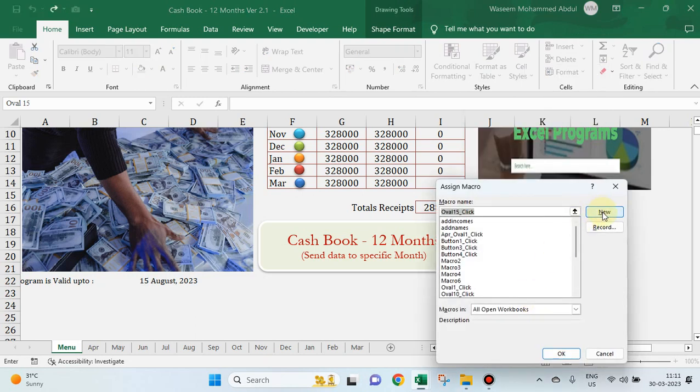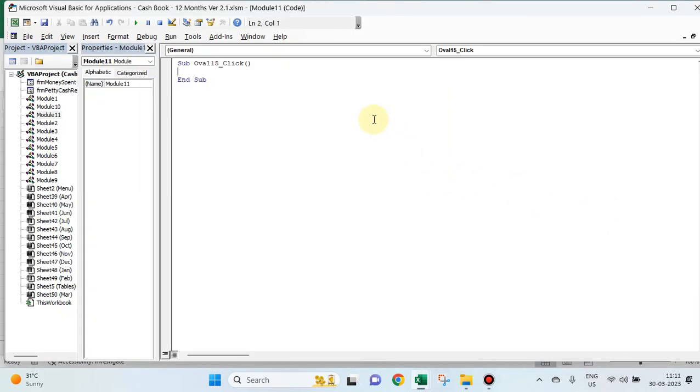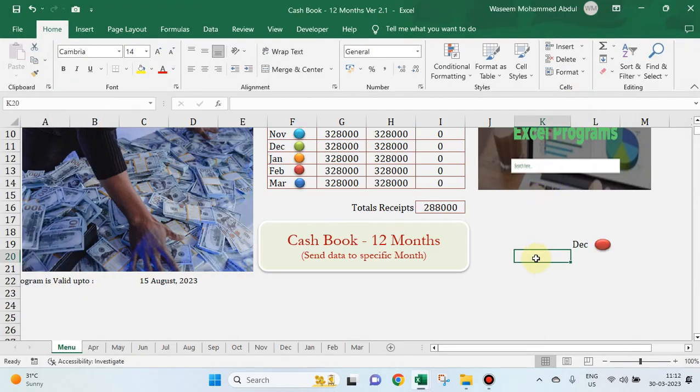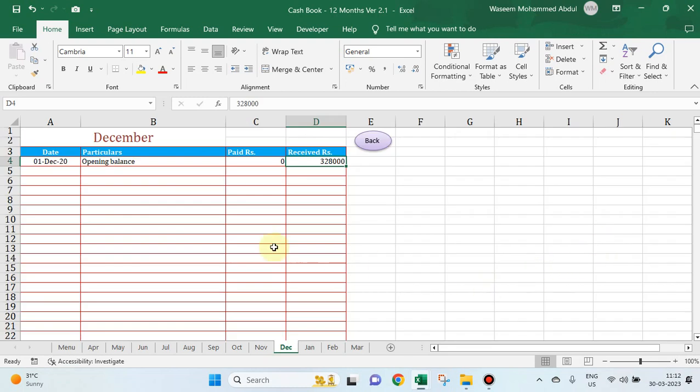New. It is a new code. We'll say Worksheets. We are going to December, no? We just write DEC, which is the sheet name, dot Activate. Enough. Done. Come back. If I click, I should go to December, this worksheet. See?